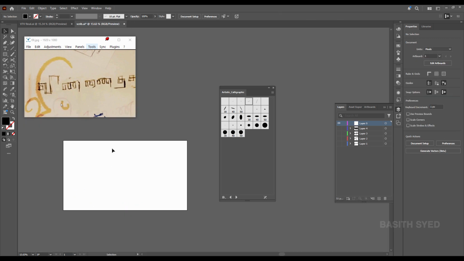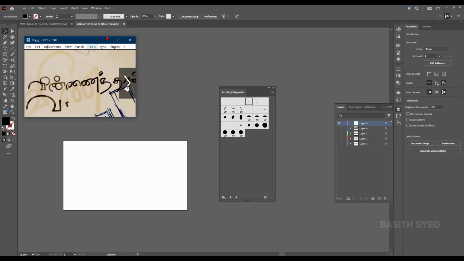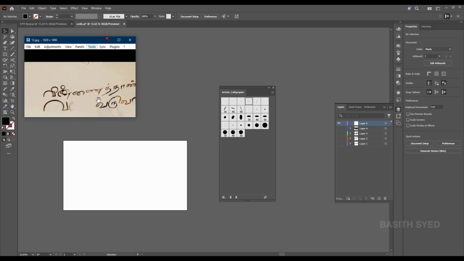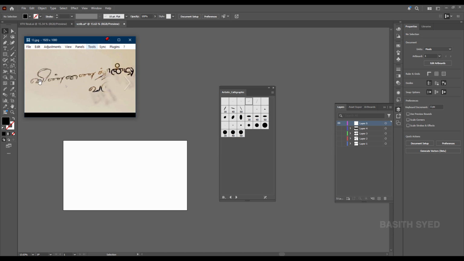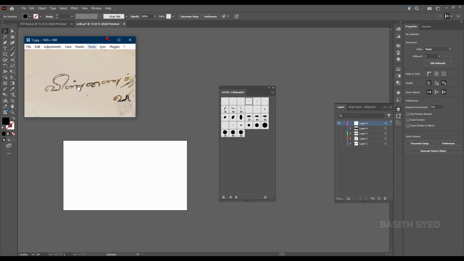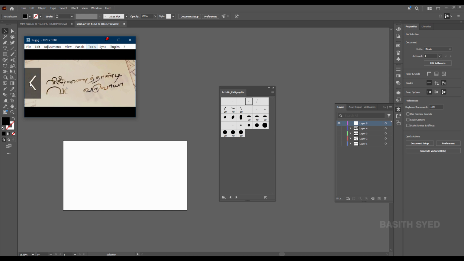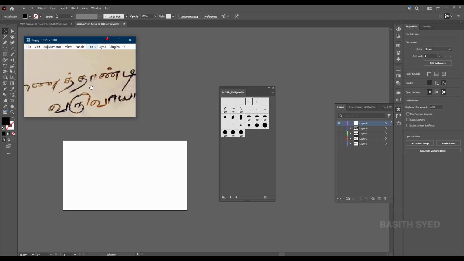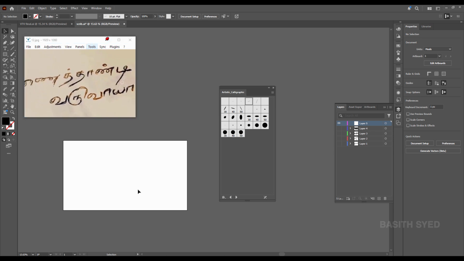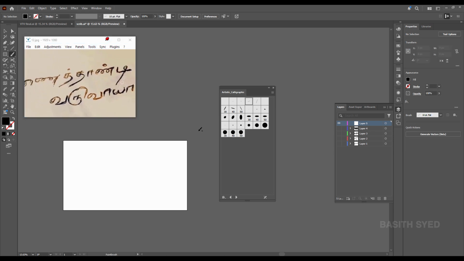Create a new layer. Then we are going to create this one. So let's just focus on this. Press B.